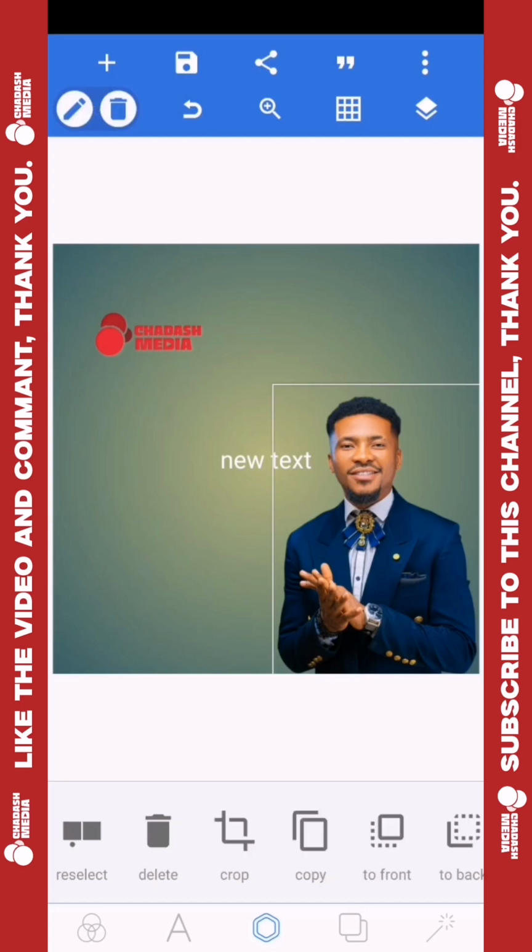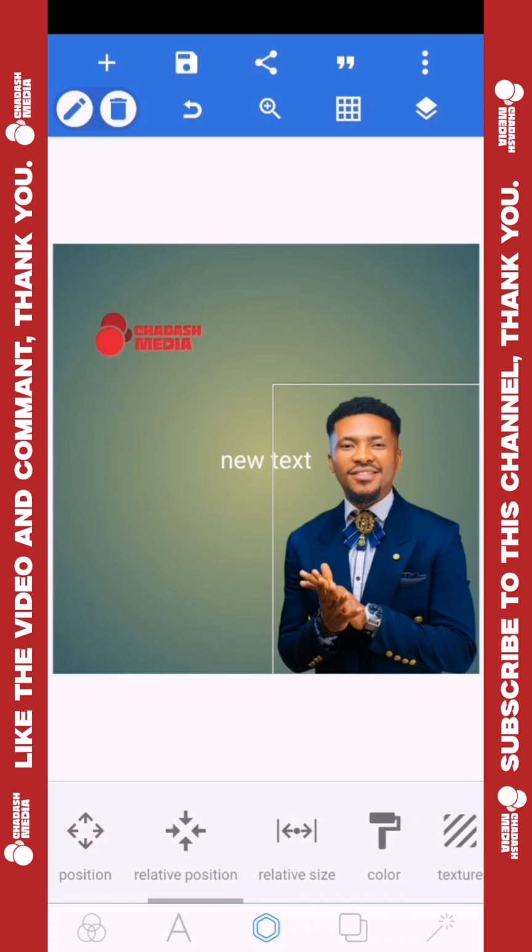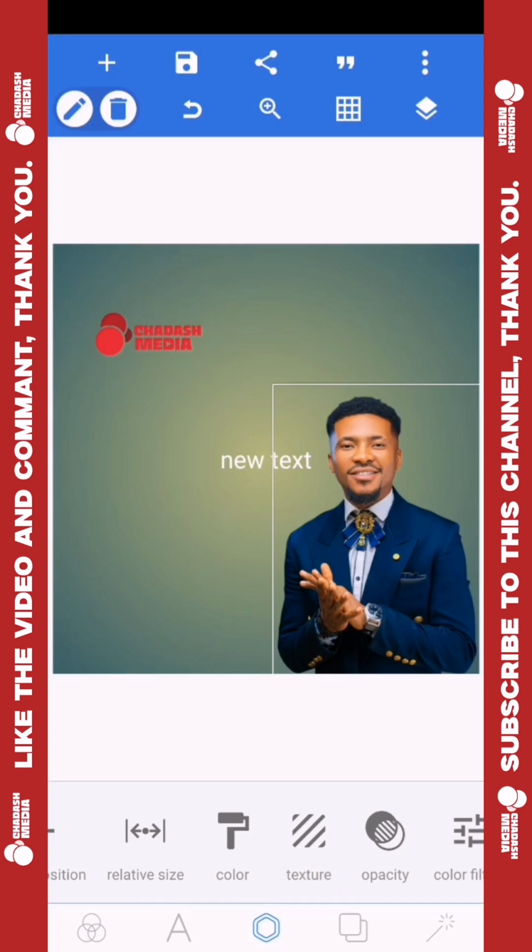Once you click on it, I'm going to be explaining the work of this tool. This reselect means you want to change the image, you want to select another image. Maybe you mistakenly selected the wrong person, so you can just click on reselect. You already know the work of delete, crop, and copy. They are basically the same thing I've been explaining.